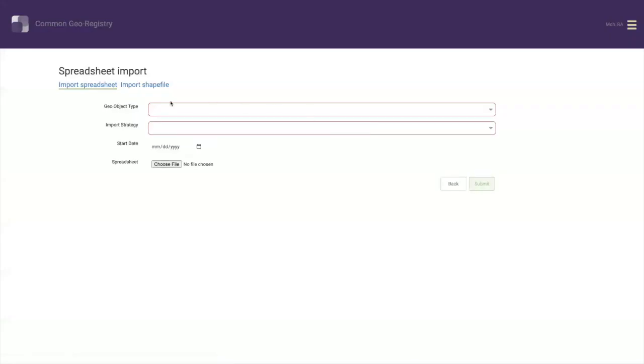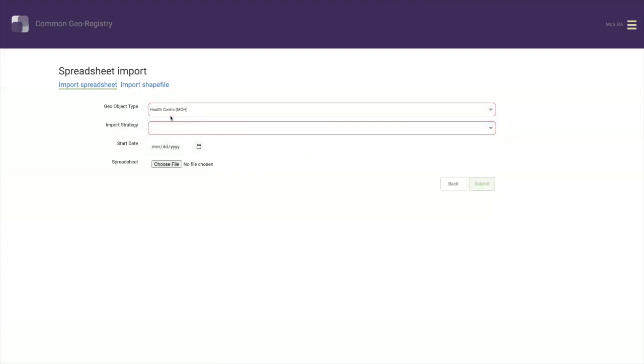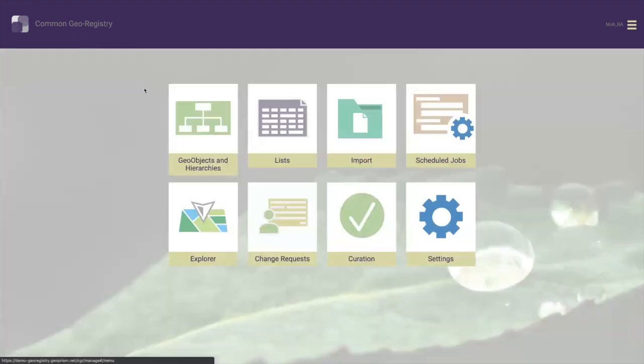And here we have the import module, where for your organization, I'm logged in as the registry administrator for Ministry of Health. I can specify the data type that I want to import. Currently we support spreadsheets and shapefiles, and I can also specify the time period for which this data are valid. So you can import historical data, and that will update the spatial knowledge graph with the correct time component.